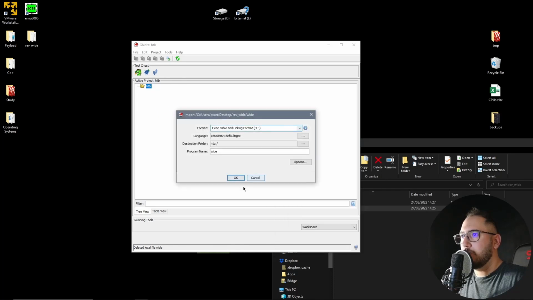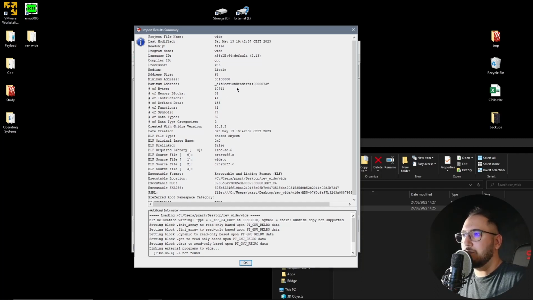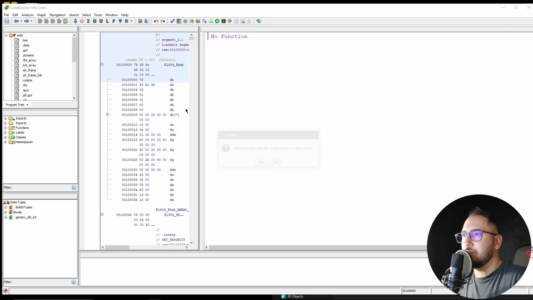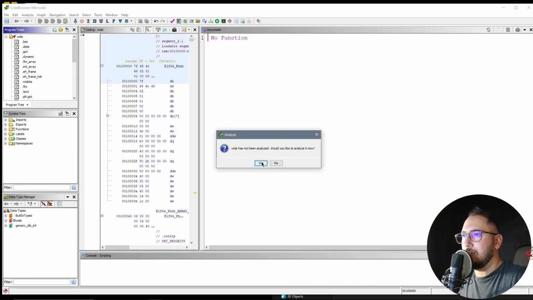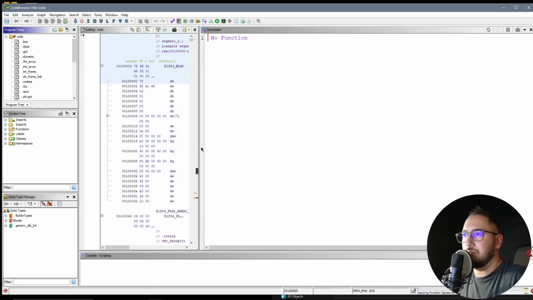It will load some information immediately about it, and here we have even a greater analysis that the compiler was probably GCC, so it's probably a C program. Yep. So let's hit OK. And now we can double click on wide and Ghidra will analyze it. You can just leave the default options, or you can mess around if you want, whatever. I'm just gonna analyze it with whatever Ghidra has as default.